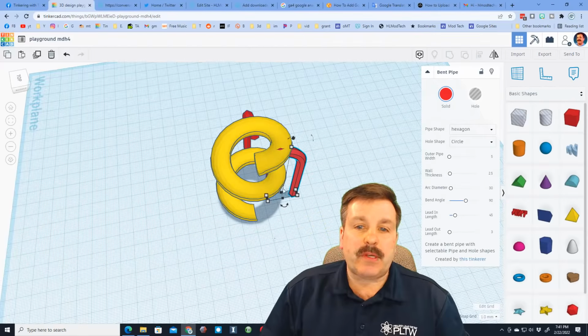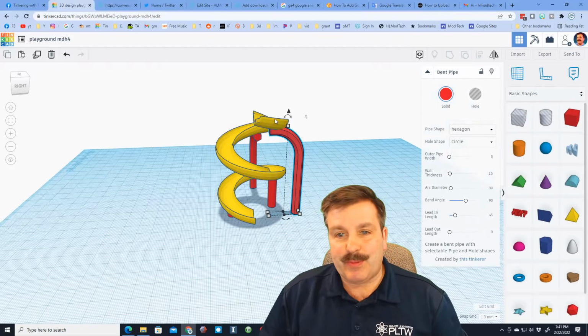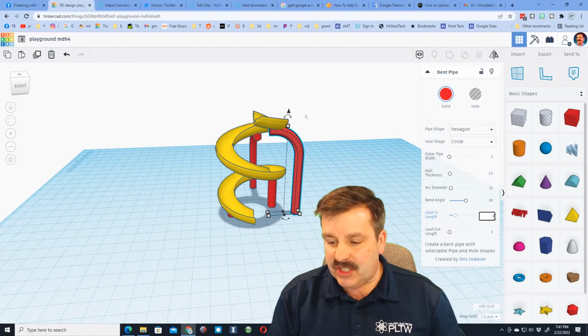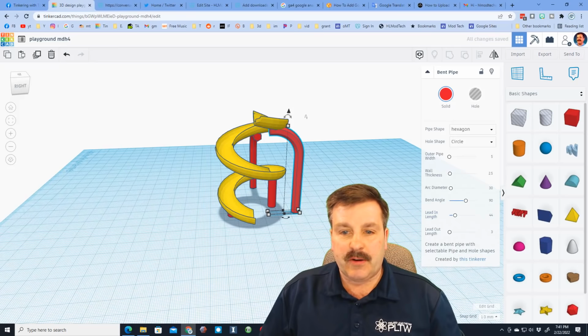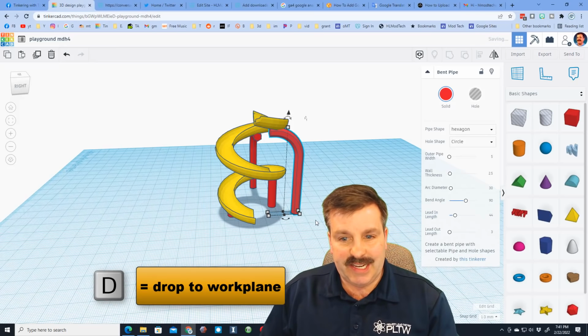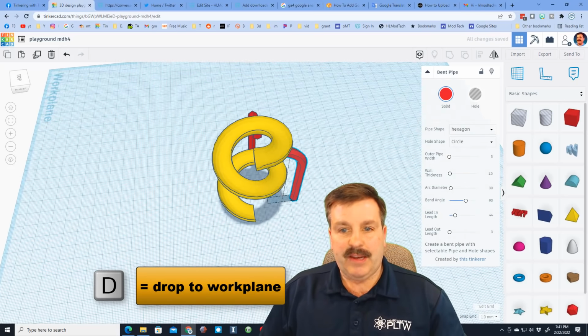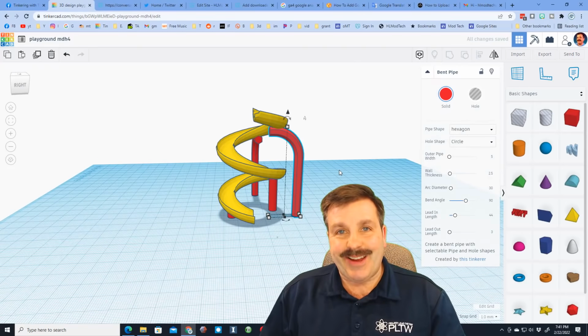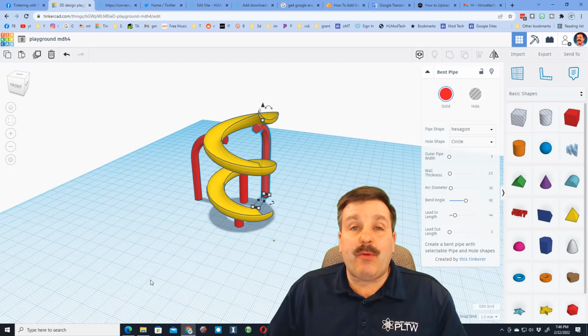Notice if you look at it from the top, there's a bump, which would not be acceptable. That would hurt when you slid. Let's just change it to 44 and press enter. Notice you will have to hit D to drop it back down, and now it works like a champ. Friends, you have just made a wicked cool spiral slide in just a few minutes.